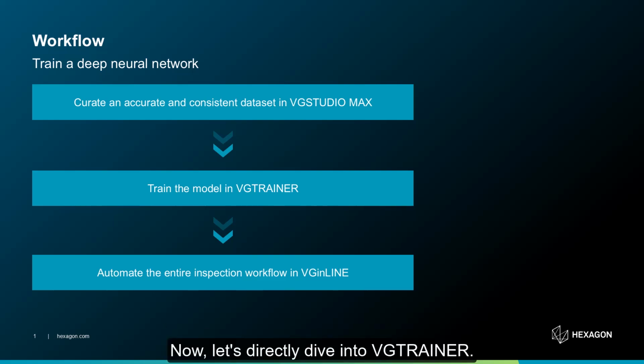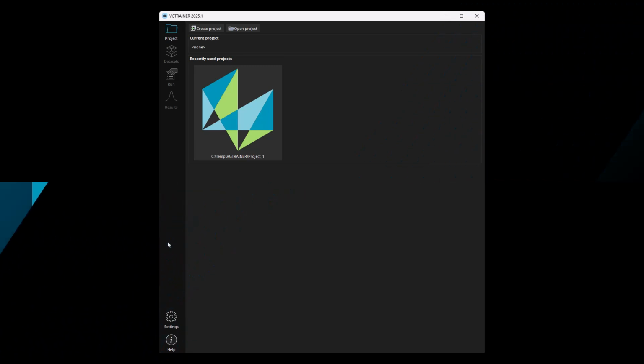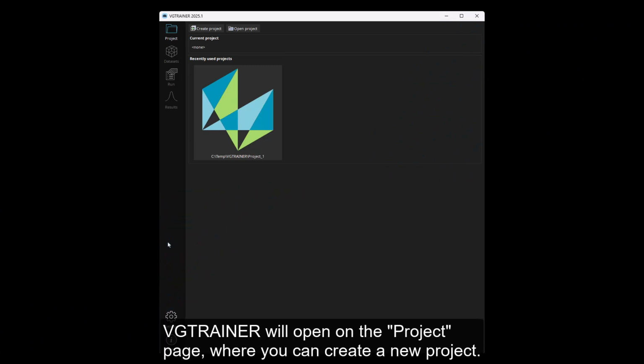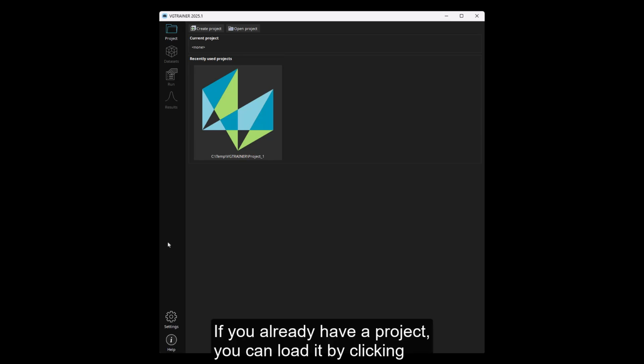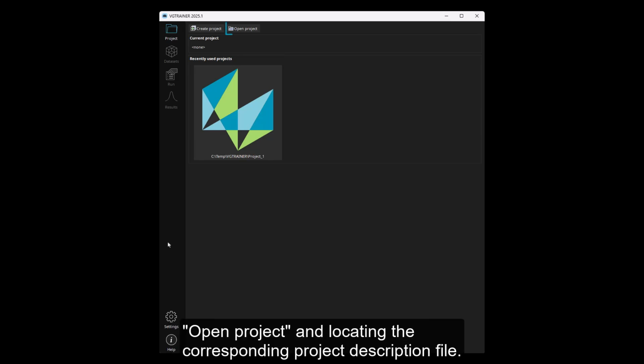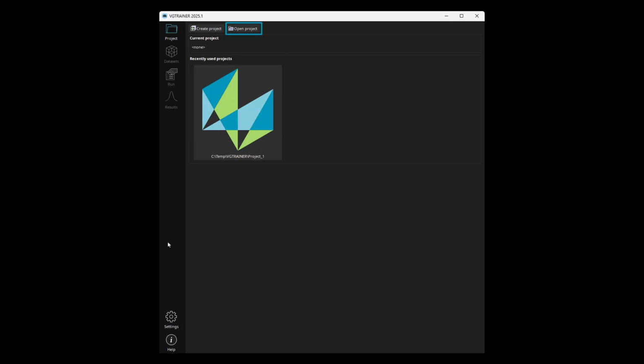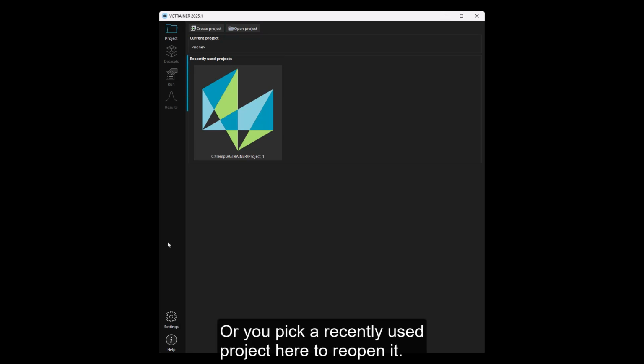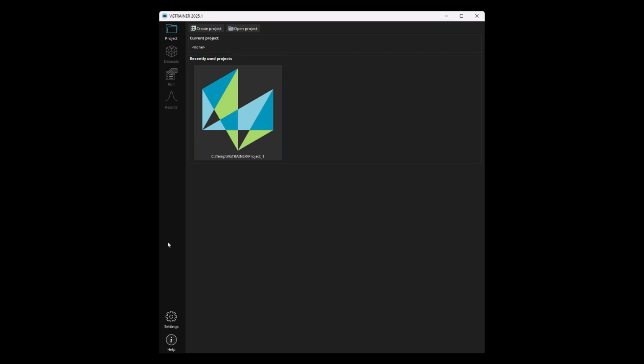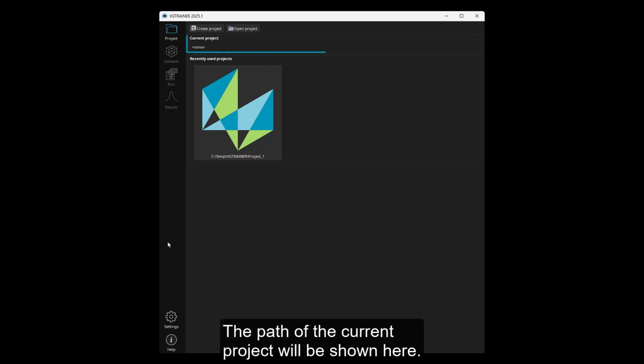Now, let's directly dive into VGTRAINER. VGTRAINER will open on the Project page, where you can create a new project. If you already have a project, you can load it by clicking Open Project and locating the corresponding project description file. Or you pick a recently used project here to reopen it. The path of the current project will be shown here.